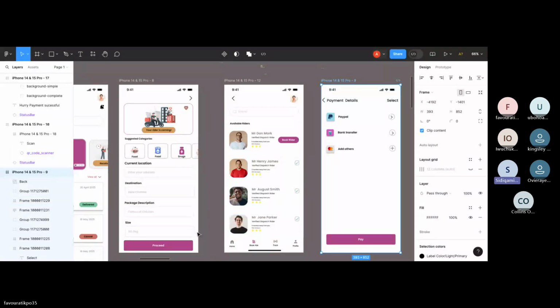I think it's like a boat app. It's kind of related. Yes, so we can do that. When the dispatch rider arrives, they check the package.